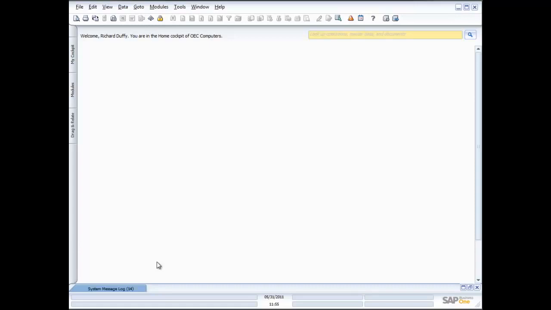Every business has customers, so therefore every business usually needs to invoice them. What I'm going to do in this demonstration is take you through the invoicing process inside SAP Business One. We're going to start by creating a quotation. We're going to turn that quotation into a sales order, the sales order to a delivery, the delivery to an invoice, and then also we're going to take that invoice and create a credit note.